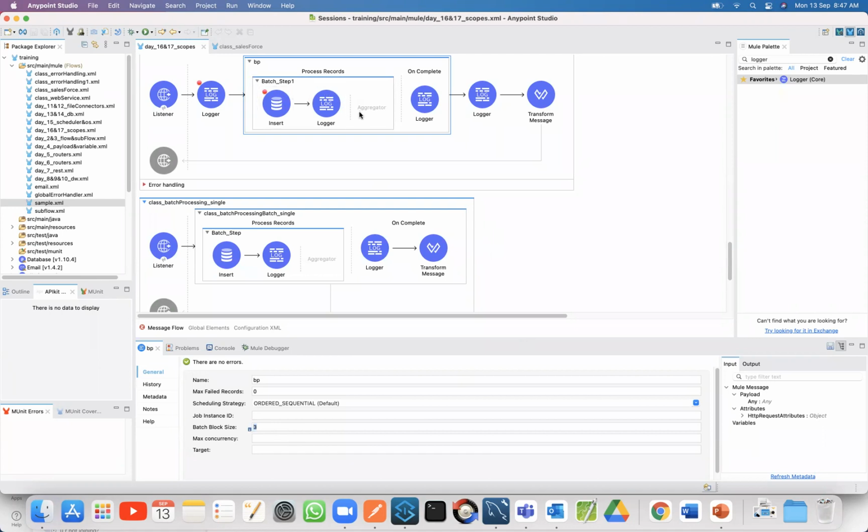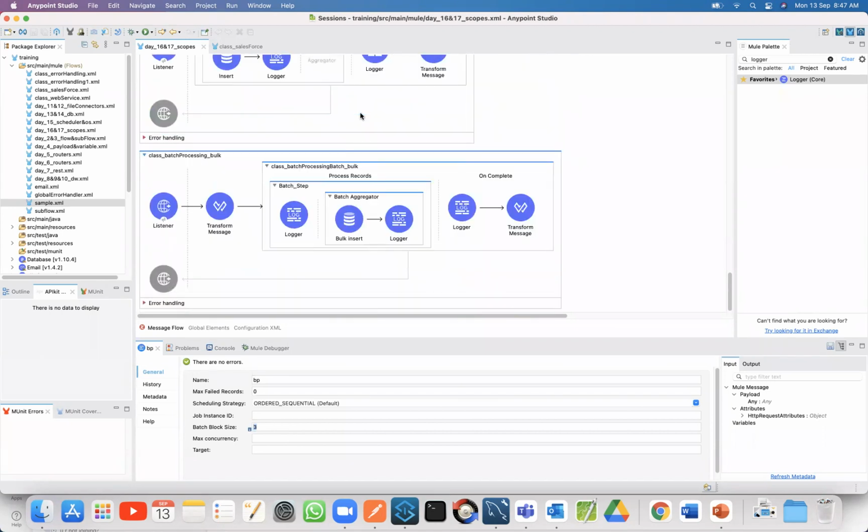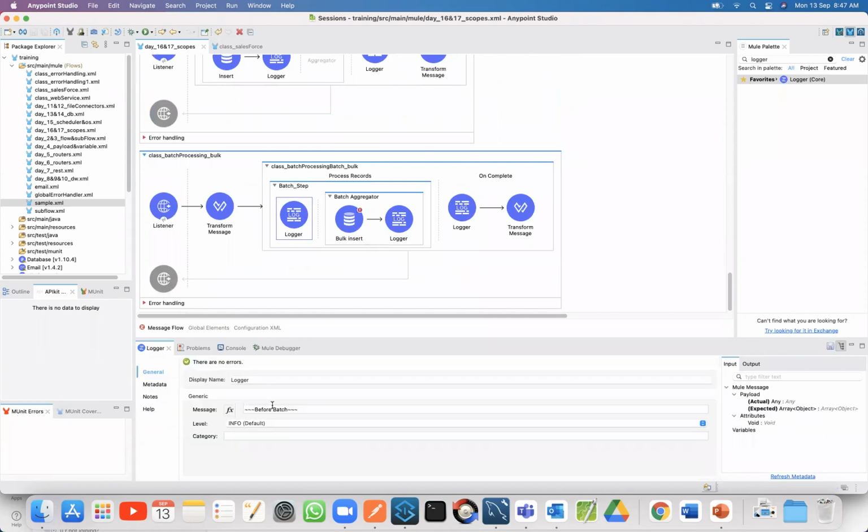And I have also told you there is something called the batch step aggregator. So let me demonstrate how that works. Now I don't have anything in my batch step. I just have a write message saying before batch aggregator. That's it. I'm not going to process anything.